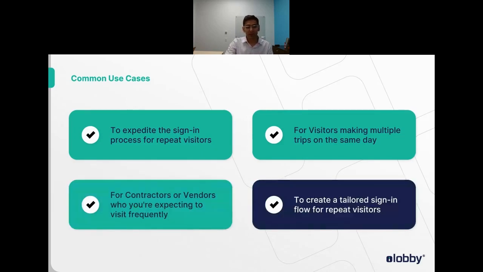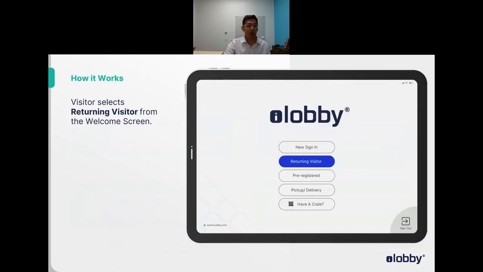And this is a very interesting one. You actually can tailor the sign-in flow for returning visitors. Someone who's coming to your facility again and again, you can tailor their sign-in experience depending on whether you want to make it fast or more secure. We'll obviously be talking more on that, but that's something that is very interesting about setting up returning visitors. So these were all the common use cases that we usually see.